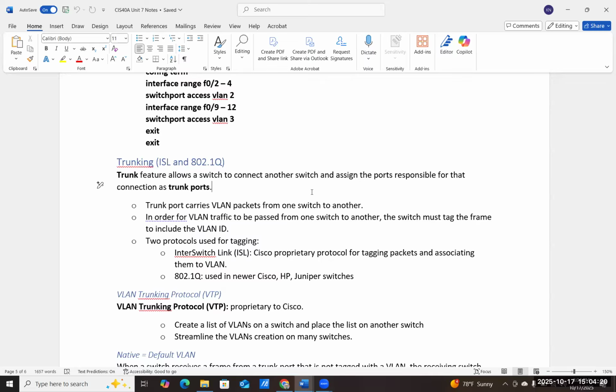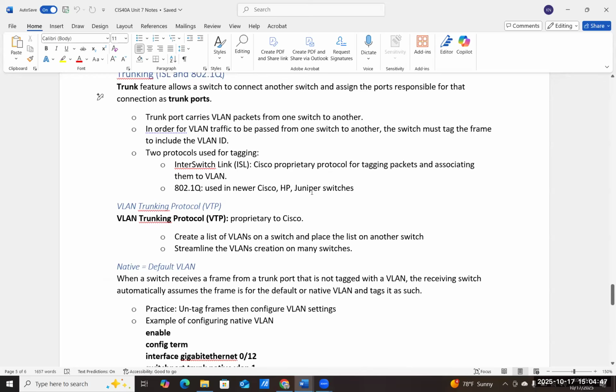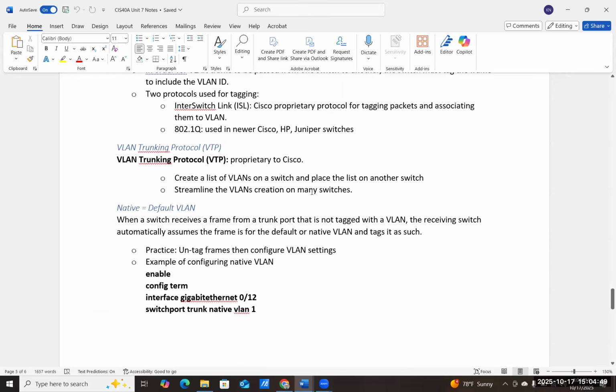And Cisco has a proprietary protocol for tagging packets. It's called ISL, inter-switch link. If you're using newer Cisco or other switches, it uses 802.1q. This is the standard for other switches or newer Cisco switches. But if you're using the older switches, it uses ISL for tagging. And VTP information is here, right?